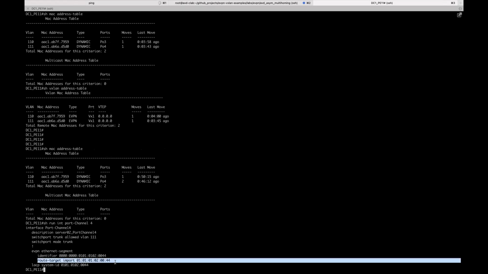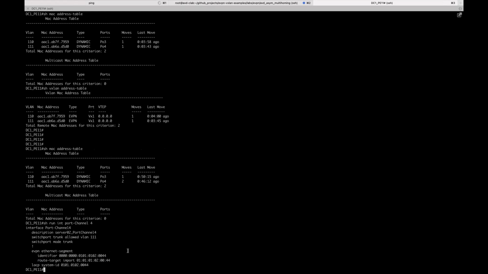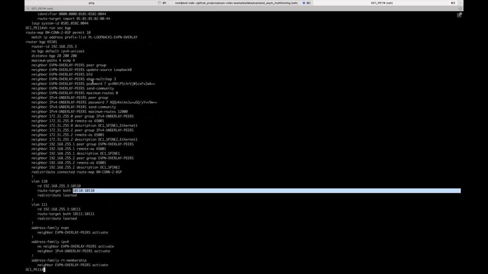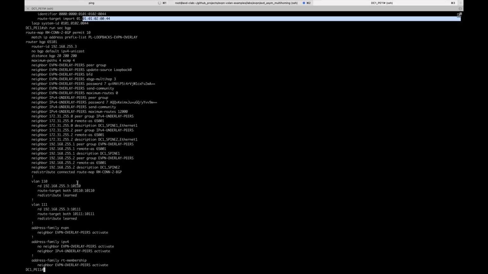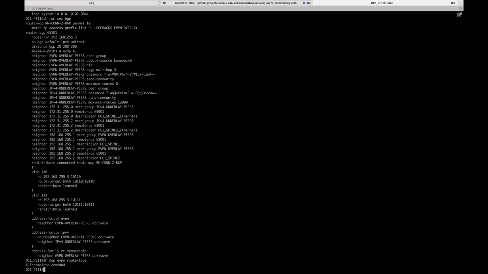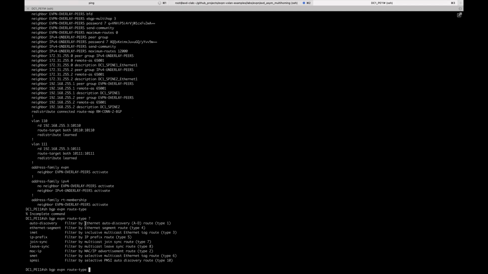That route target is this, the local route target is 0044. This is the LACP system ID, and this is the Ethernet segment identifier. And you have also configured VLAN 110. This is the route target, another route target, which is different from the port channel route target, and this is the other one, the MAC-VRF route target. Now show BGP EVPN route type 1. So what are the different types? One is auto discovery, so auto discovery detail.